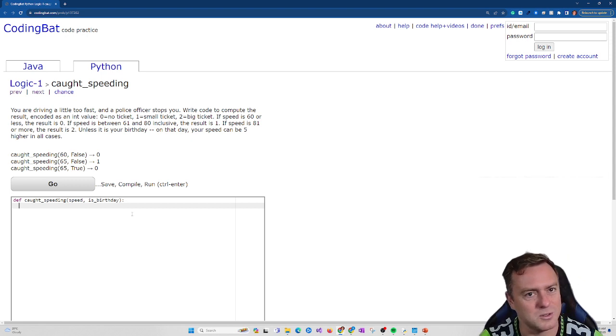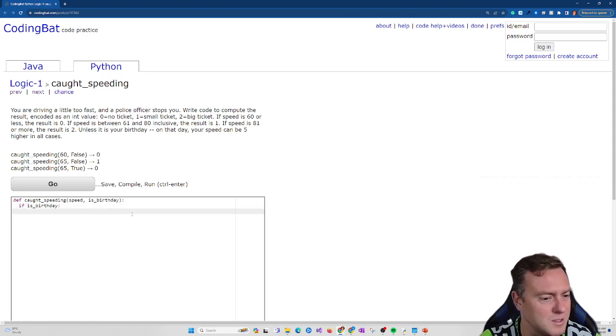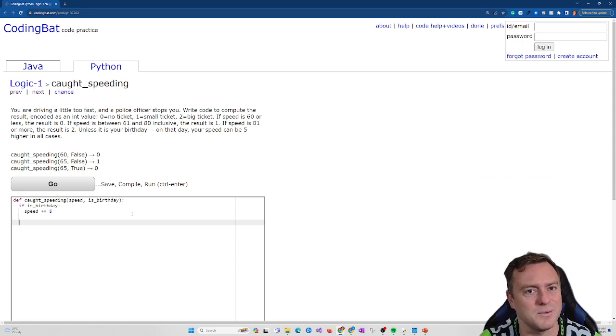So what I'm going to do is do a little bit of a hack here. I'm going to increase the value of speed if it is your birthday. So this is where understanding the 3 different types of if statements helps a heap. So if it is your birthday, and notice that I don't have to say is birthday equal to true, because it just is true or false. I'm then going to add speed plus equal to 5. Then that handles all the different things that happen with the speeding.